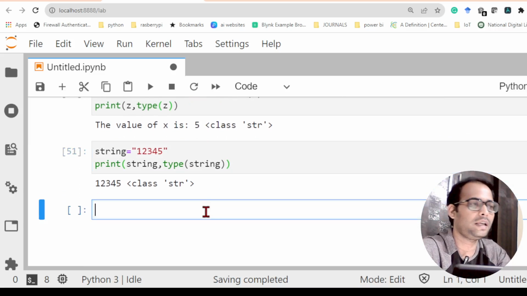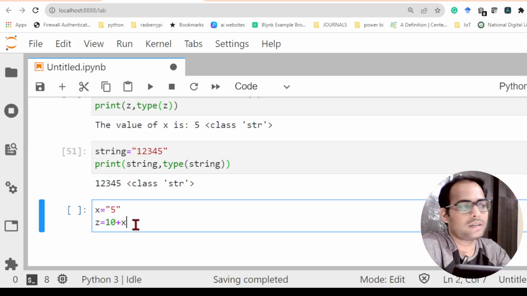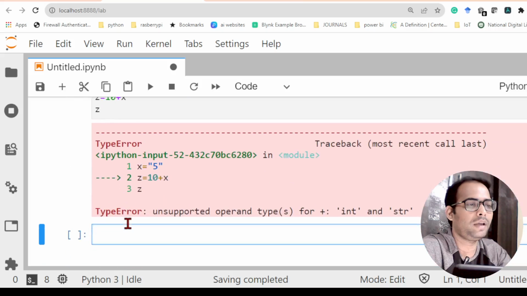So now let's take an example where I take x equals to, as a string I'll take 5, and then let me take y equals to 10 for example. Okay, or else let us write z equals to 10 plus x. So we think that the answer should be x equals to 5, means 10 plus 5, it should be giving me the answer. But in this case, if you print the z, it will show you an error. What is the error?